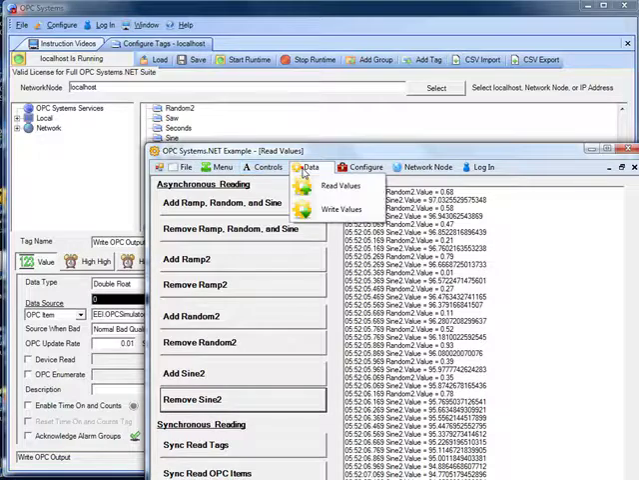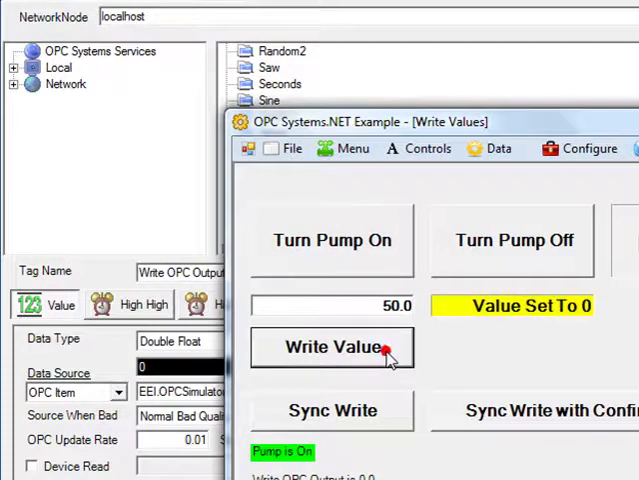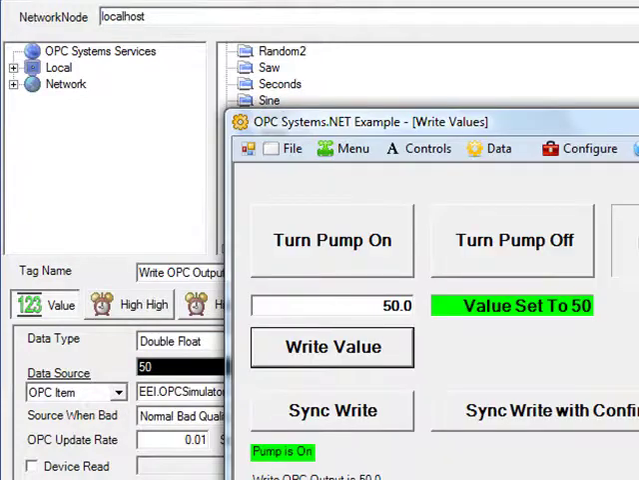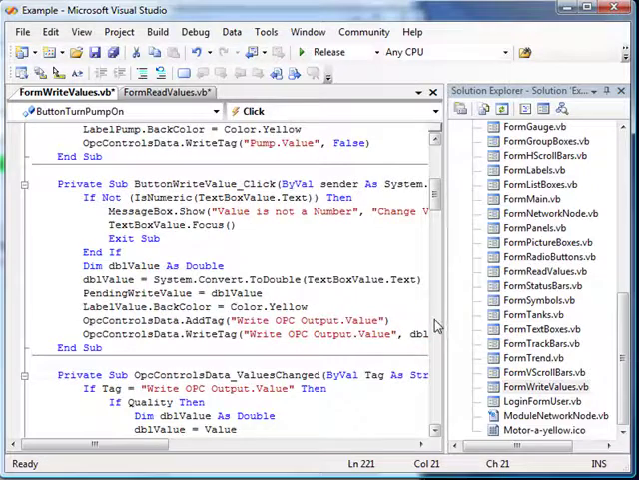From the compiled version, let's go to data write values. I'll select the write value button, and we'll see that the value that we're writing to is this write OPC output tag, and the value actually changed in the OPC server, and then we see the feedback result of that. So I can type anything I want in this text box field. I'll type in a value of 45, click set, and then we see the feedback as well. So in the write values form, we see not only writing values, but we also see a subscription, again using the data component for reading values as well.